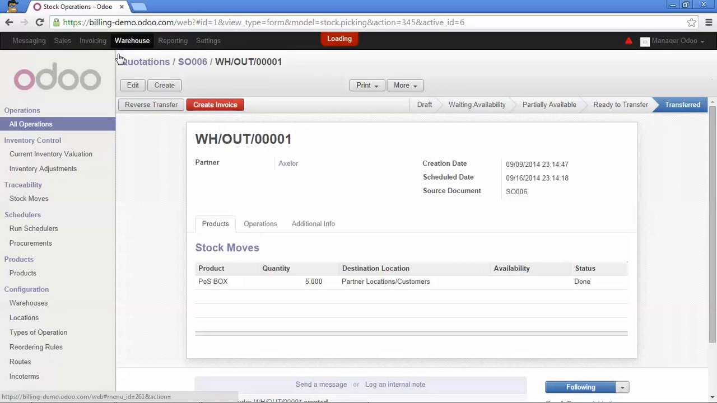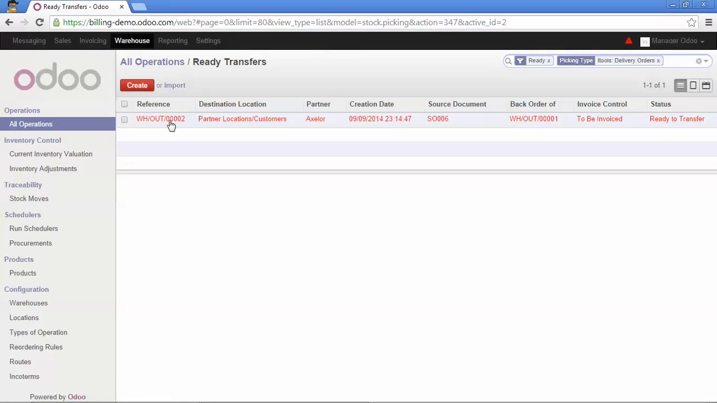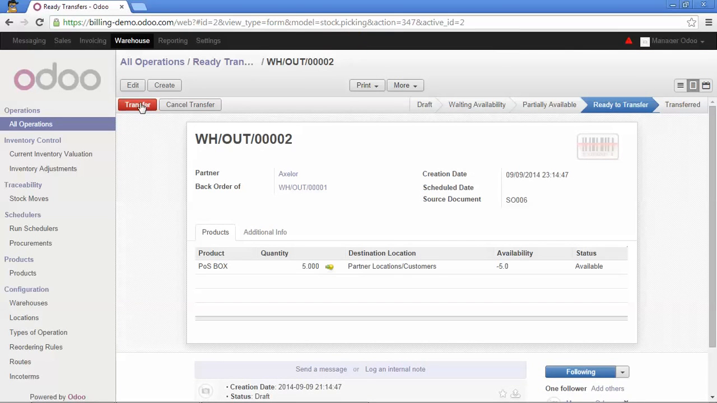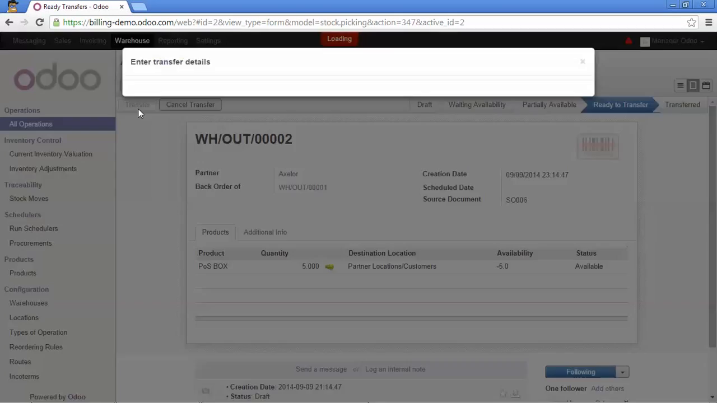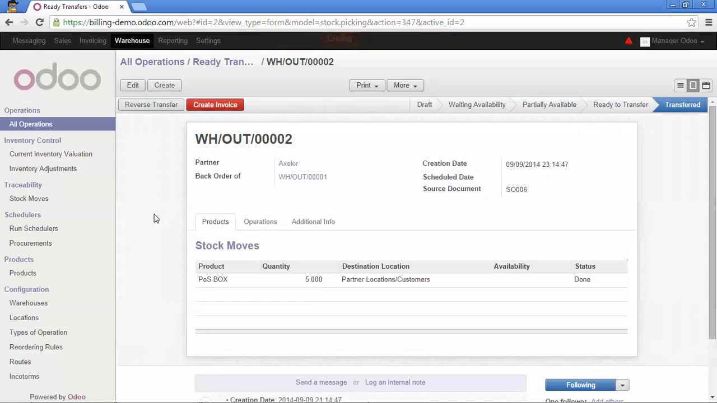If I have a look to the deliveries, you can see that Odoo has generated a back order for the remaining quantities to deliver to the client. Then I can click transfer. Now I'm able to invoice both deliveries at once.